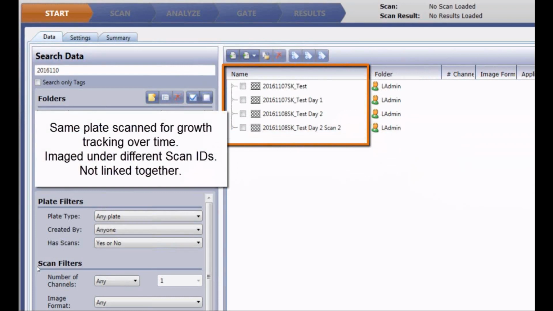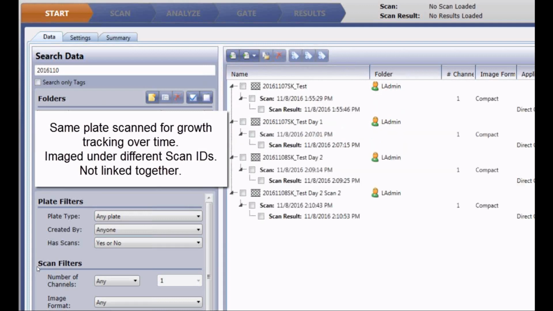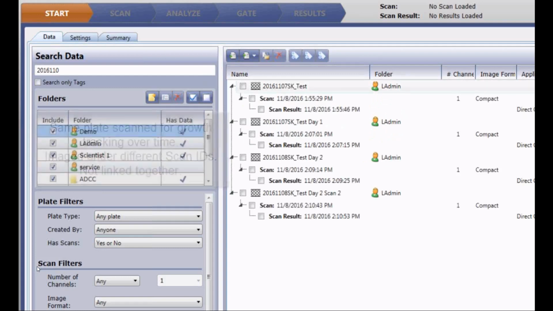So what you need to do, unfortunately, is export the scans that you want to merge into the first scan ID. So you can see that we have individual scans with different scan ID names. And I want to link them together so we could do growth tracking curve, but we have to actually export them first and then import them with the new scan ID that is listed at the first scan ID.